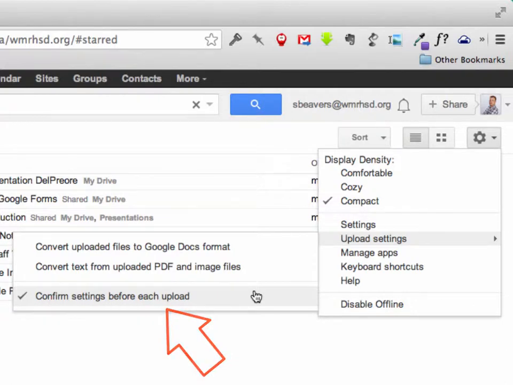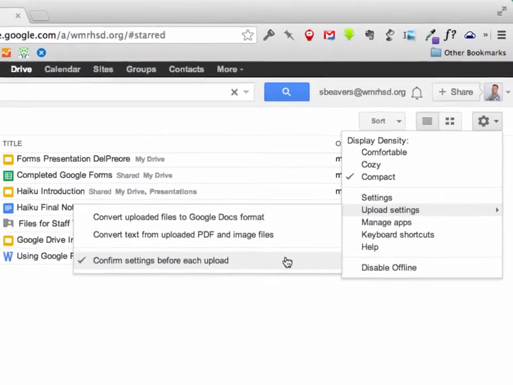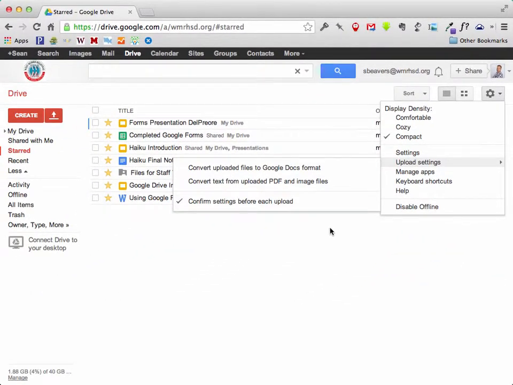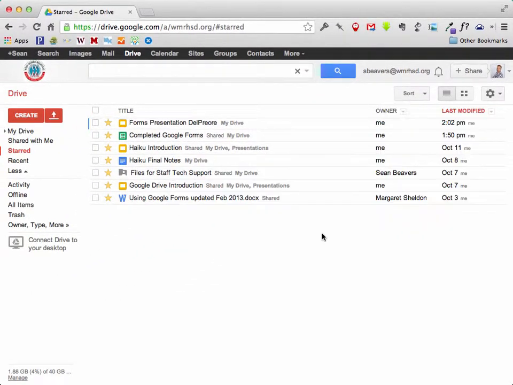The reason being is that sometimes when you upload files, you just want to store them in your drive, whether you're going to share them with other people or just have them there so that they sync wherever you have Google Drive installed. Other times you may want to convert them to a Google Docs format so you can actually work with them within Drive. So it'll prompt you every time, if you select that option, what you'd like to do with those files.